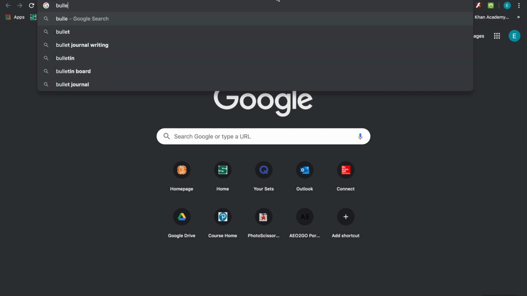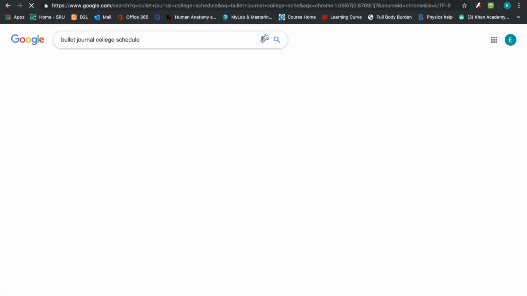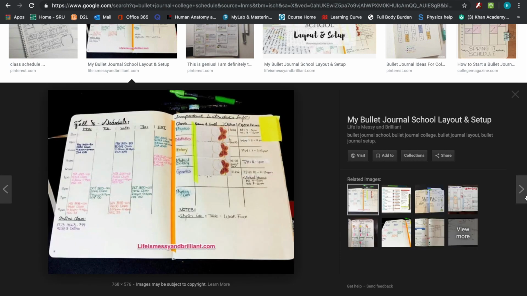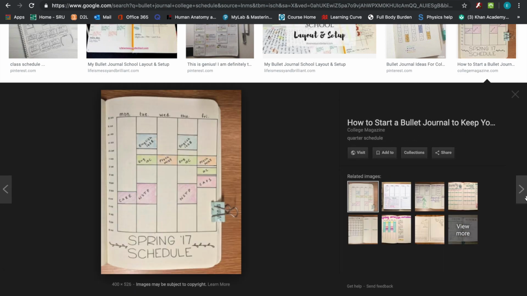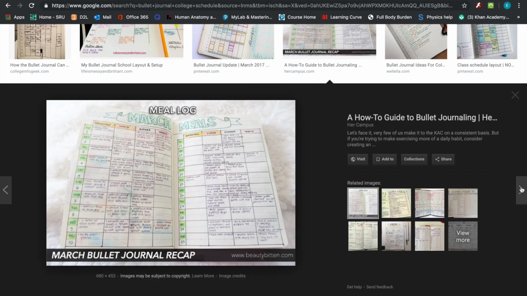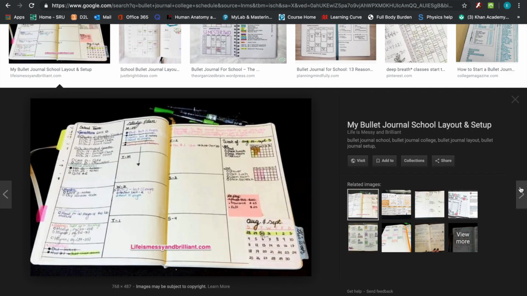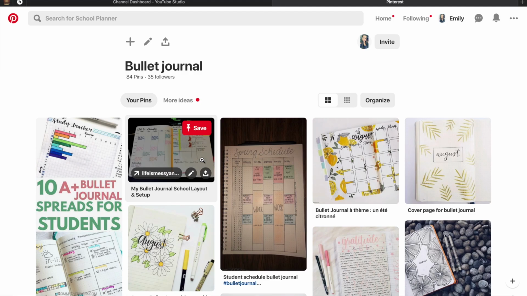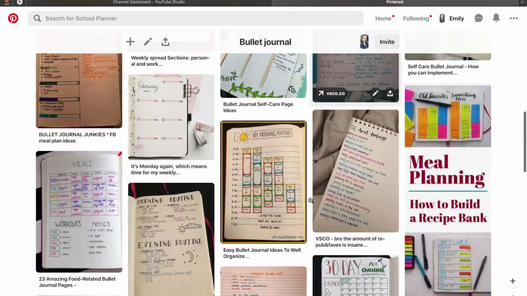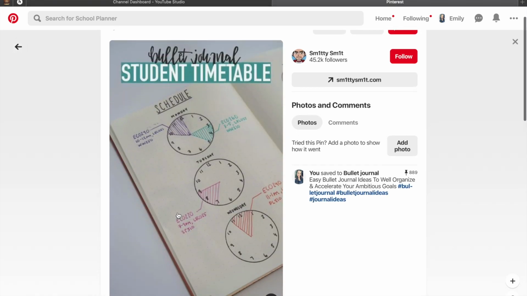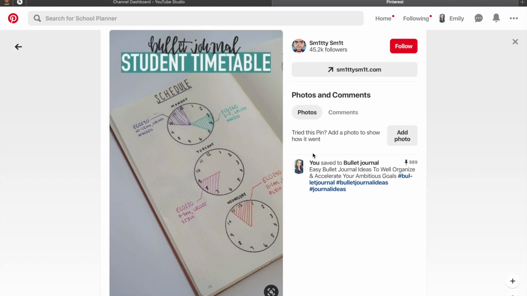The next thing I wanted to do was find inspiration for a bullet journal page, and I wanted to make one that was my college schedule, that broke it down really well so I could see when all my classes were. So I first started looking up on Google to try to find some ideas, and I really just wasn't happy with it. So I remembered that I had some pins saved on my Pinterest of some ideas, so I ended up going onto my Pinterest, and I found this one that I really liked, and I'm going to try to recreate it.